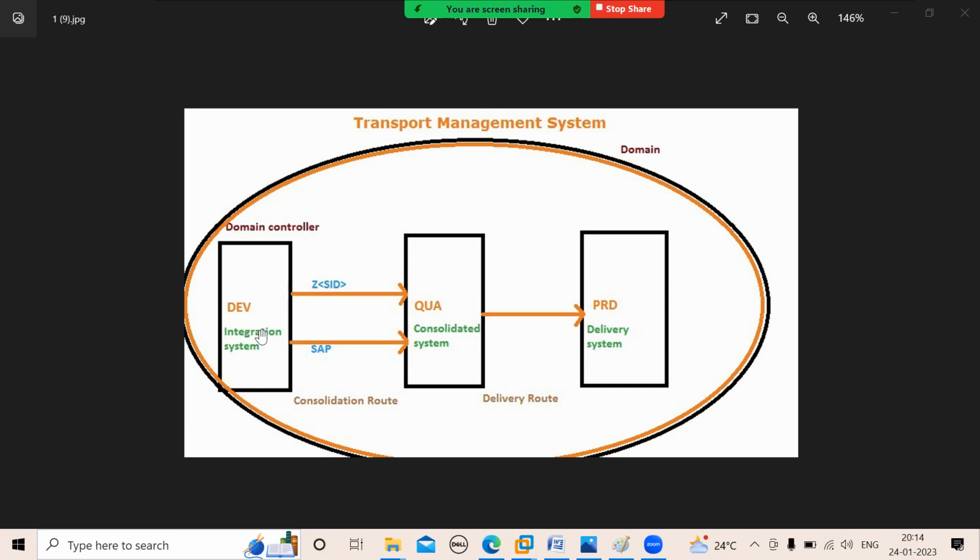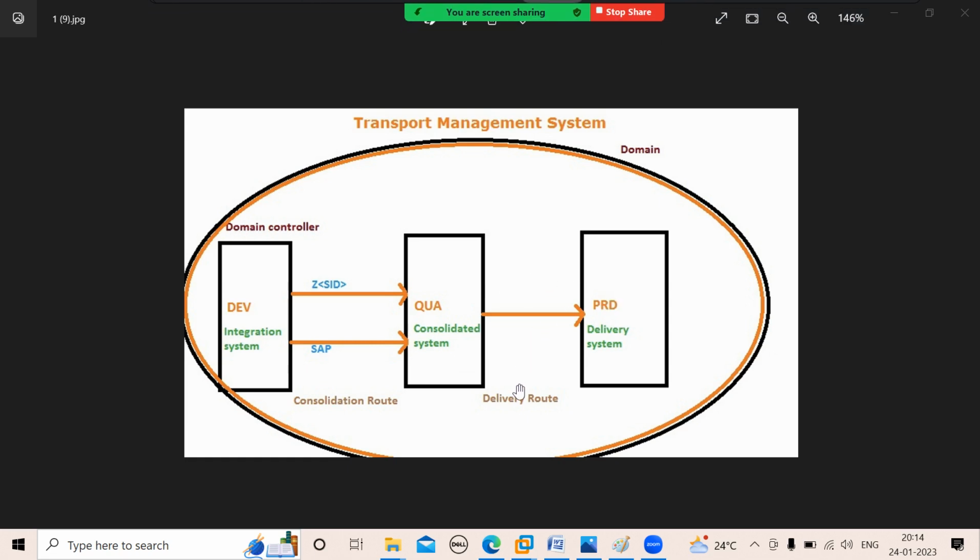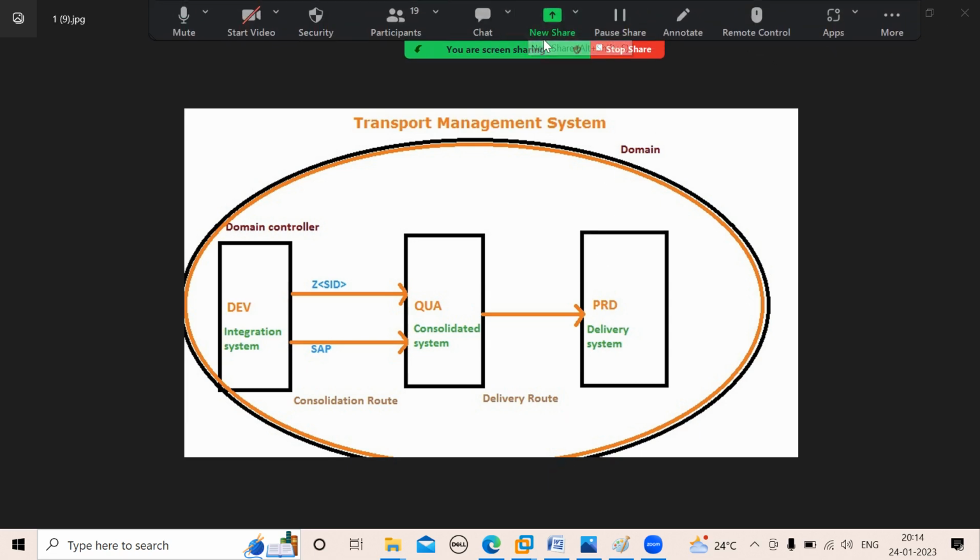The route drawn between the integration system and the consolidation system is called the consolidation route. The route drawn between the consolidation system and the delivery system is called the delivery route. This transport route will tell you the flow of the transport request and the role of each system. If it is a consolidation route, on the left-hand side you will have the integration system and on the right side the consolidation system. If it is a delivery route, on the left-hand side you will have the consolidation system and on the right side the delivery system.